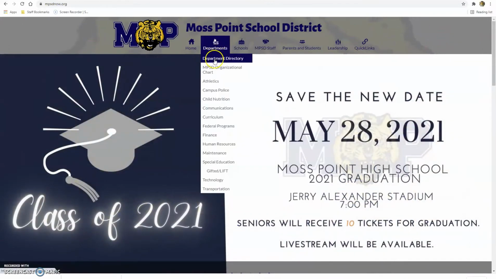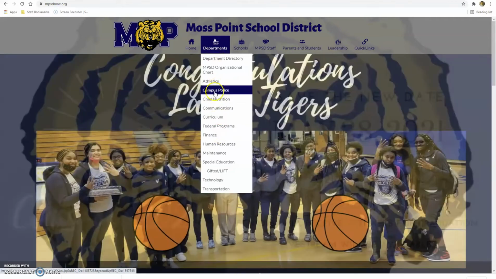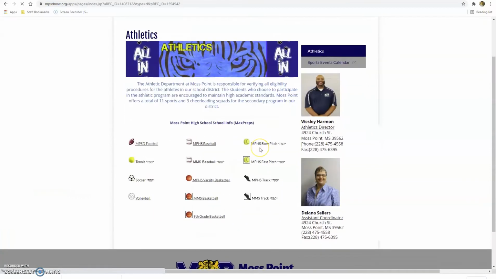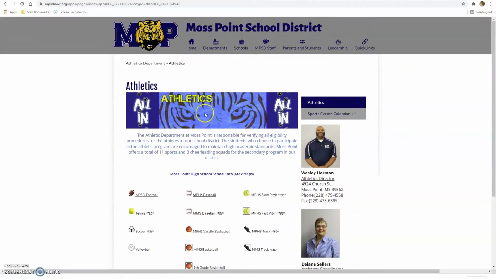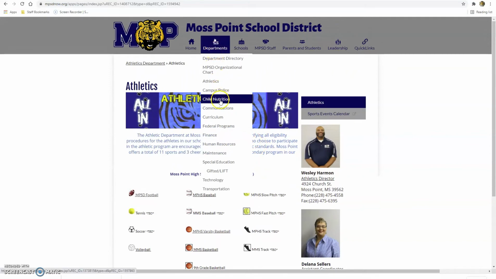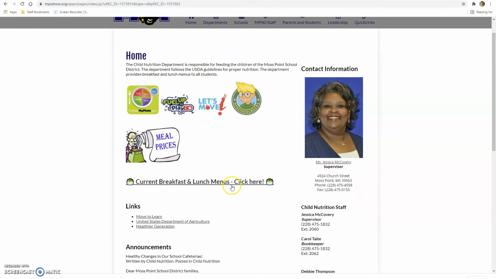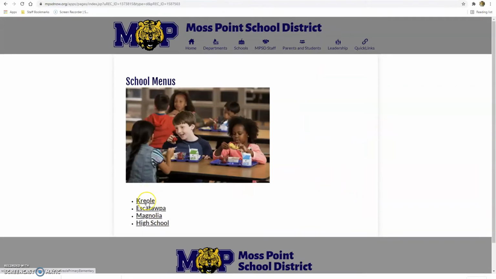Scrolling back up to the top, let's take a look at the Departments tab. Here you can find the links to each department within the Moss Point School District. If you have a student that plays sports, the athletics department page is probably going to be somewhere that you would like to check out. Additionally, many children want to know what they're eating for breakfast and lunch each day. If you click on the Child Nutrition tab, you will be able to access the lunch and breakfast menus for each school in the Moss Point School District.